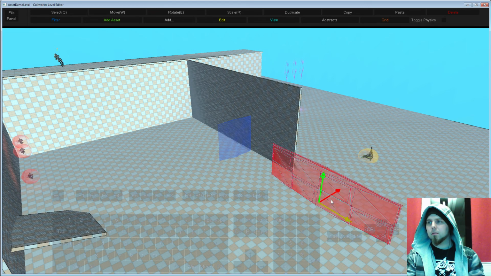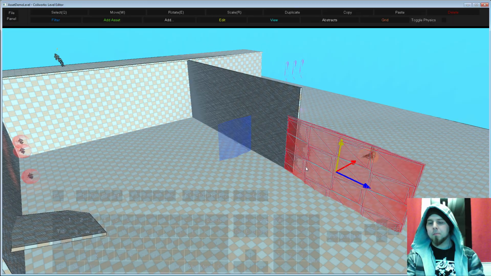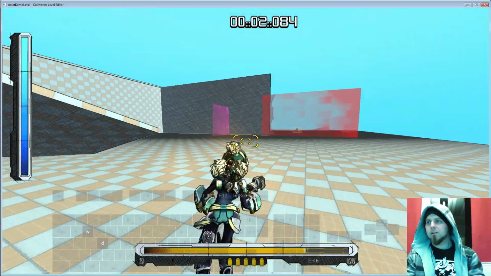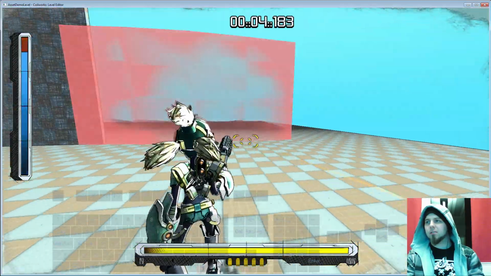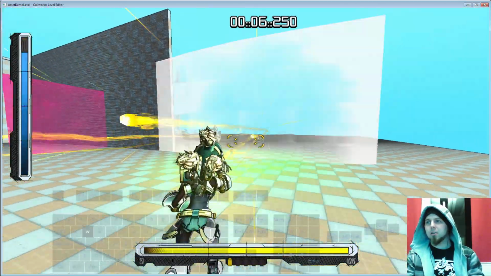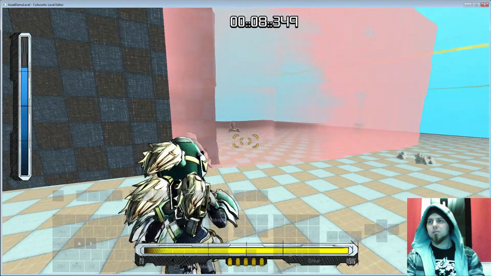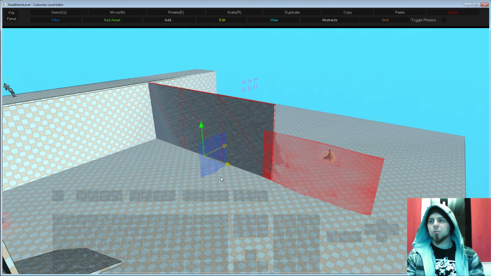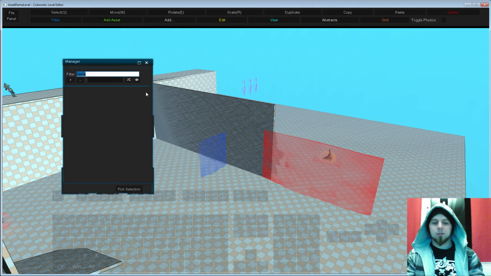So let's put this up here. Like you know from the Defiance DLC, enemies can see and shoot through this, but you can't. If you go against them, you take damage. To remove them, you have to destroy a generator. So let's add a generator.